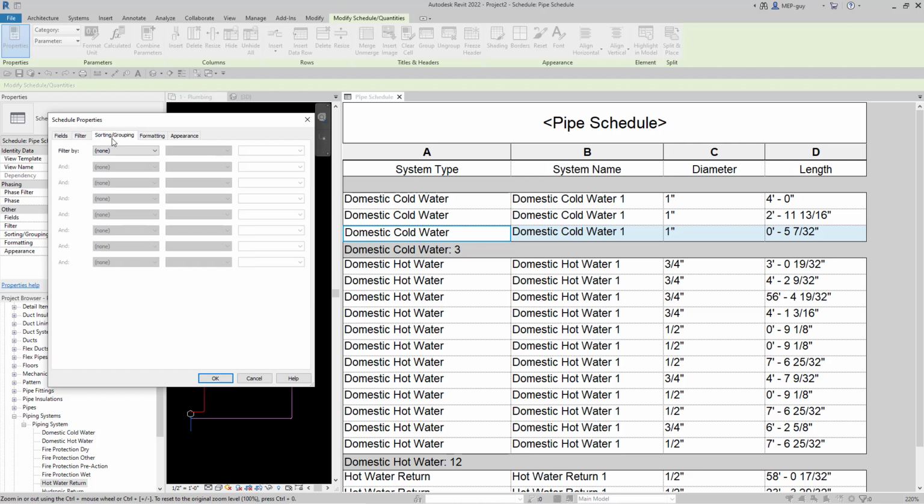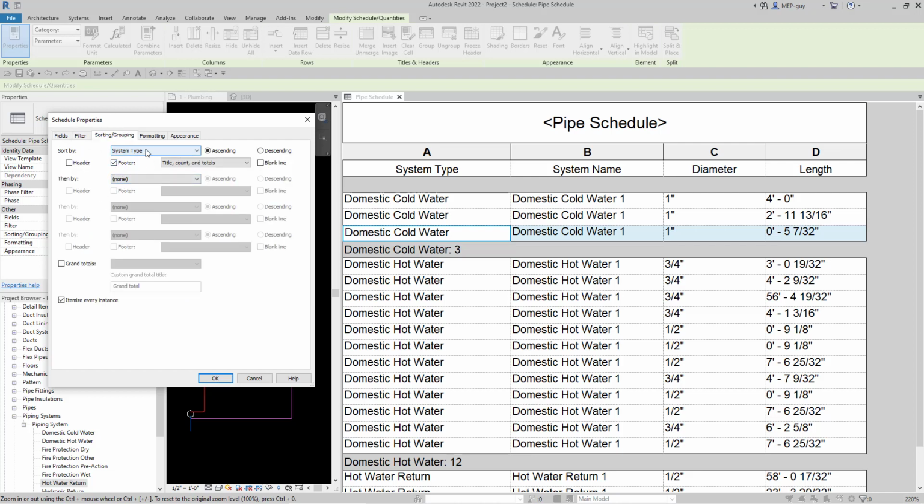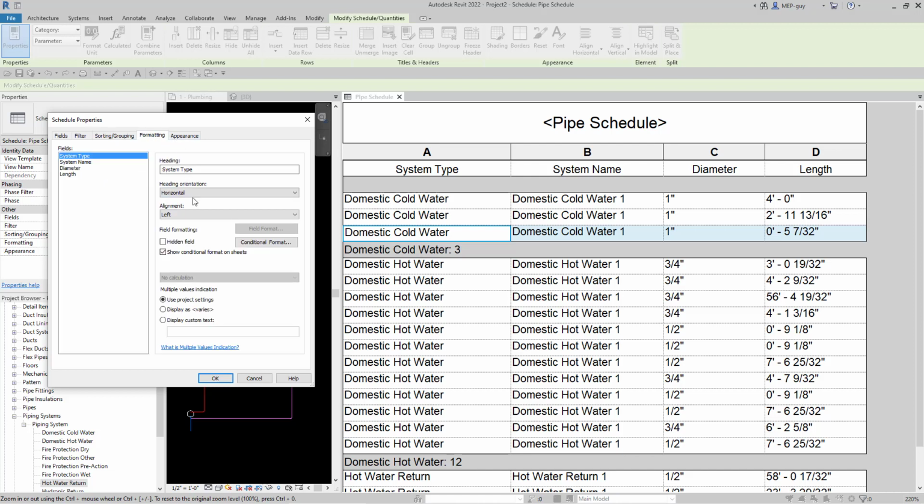Oops, let's go to sorting and grouping. And let's just get rid of that footer. Now I'm going to go to formatting, and this is where we can do some calculations as well. So I'm actually going to go to length, and maybe I want to summarize the length of these pieces of pipe. So you can see down here we can calculate the totals. So I'm going to hit OK.